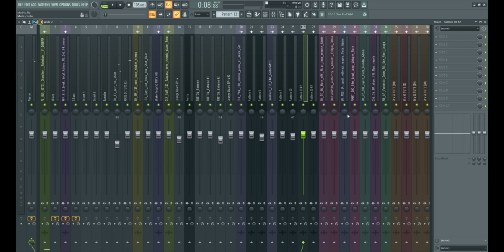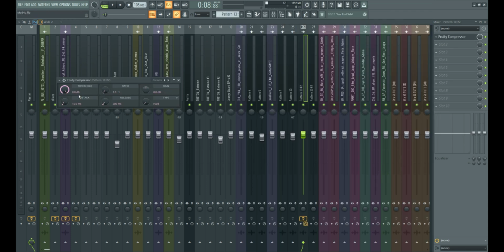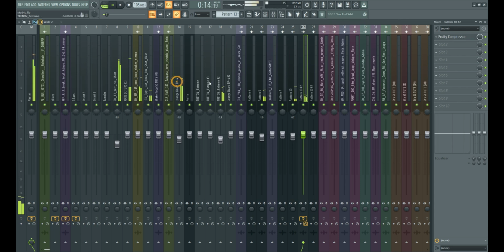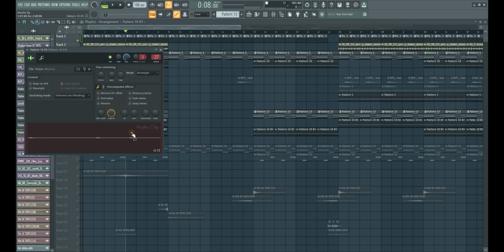I would not recommend you go above the 0 dB mark. So to increase the volume, we're just going to load up a compressor and use the gain knob. We're not going to compress the strings, we're just using the gain knob right here. You can hear that sounds better, right? Then let's turn this on and see.